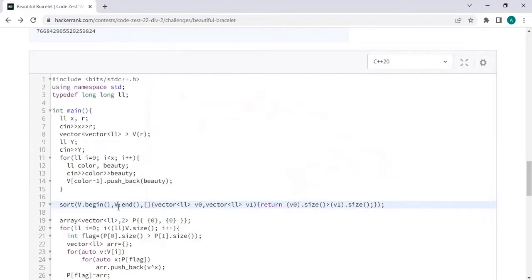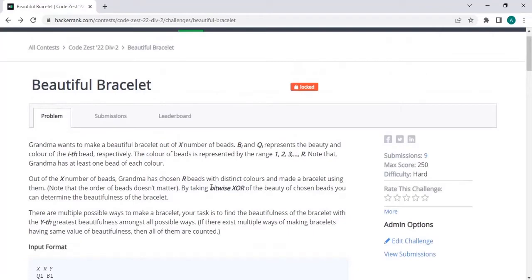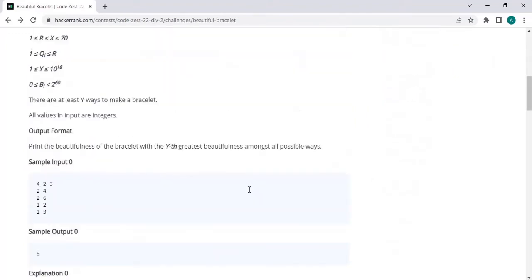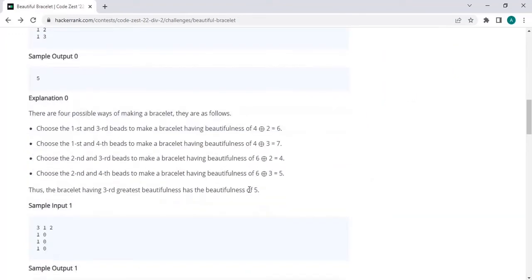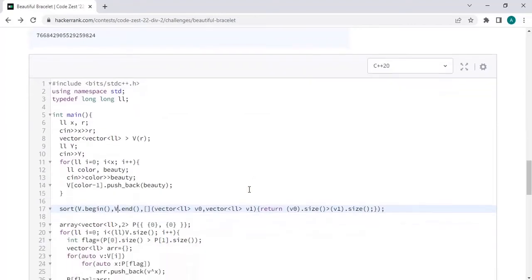Once we are done with it, then here comes the main algorithm, which is the meet in the middle technique that we'll be using in order to solve this particular question. Now, as given, we have to use the bitwise XOR operator, and we'll be taking the XOR for the beauty values of the beads which are supposed to be there within the bracelet that is to be made. So let's see how this meet in the middle algorithm or technique could be implemented.